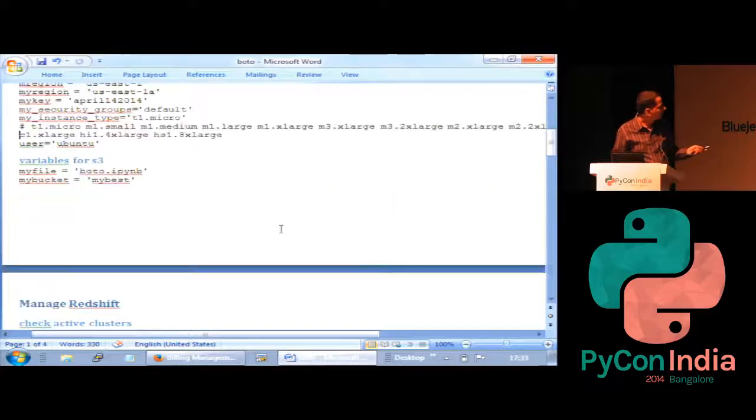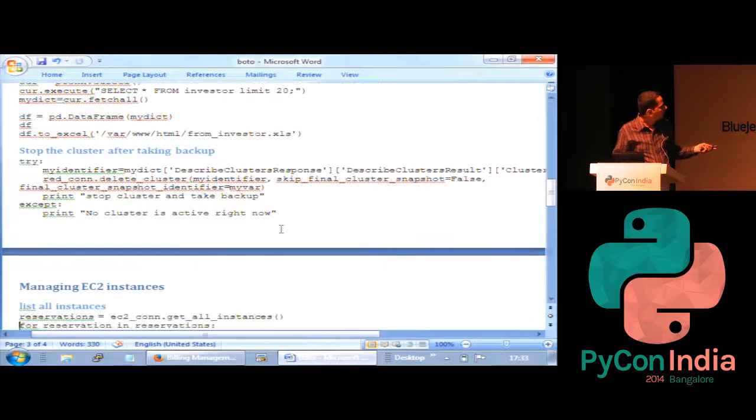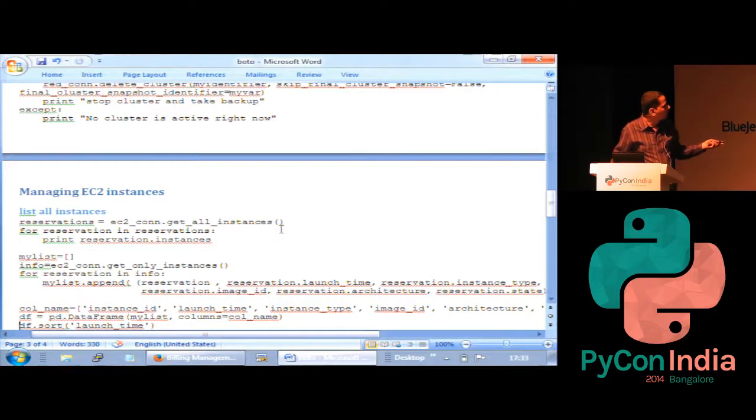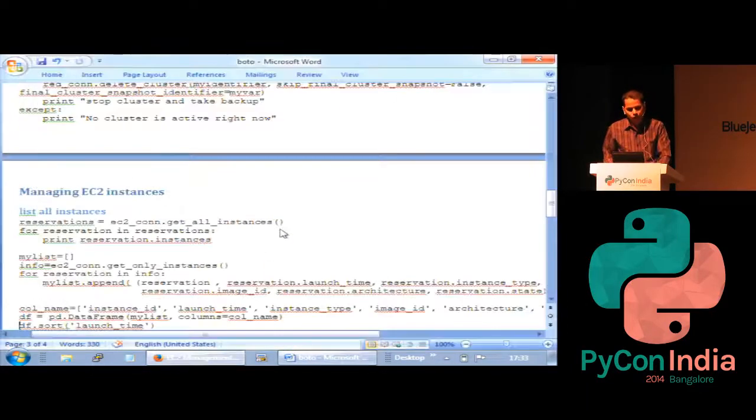Let me show you how it is done. First, the EC2 part: list all instances. I take the EC2 connection that I just created, use that connection object, and call get all instances, which will list all the servers that I already have, that is, this list of 3 servers. So instead of going to my user interface, I am managing my Amazon resources programmatically. First I import boto, I give the access key and secret key to connect to my account, I create an EC2 connection object, and then I call get all instances, and I print the reservation instances. So just 3 lines and I get all the instances which I have.